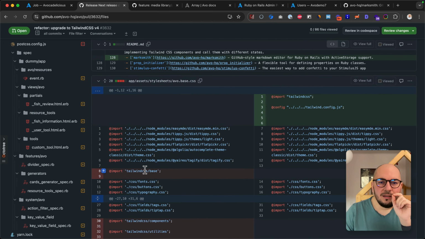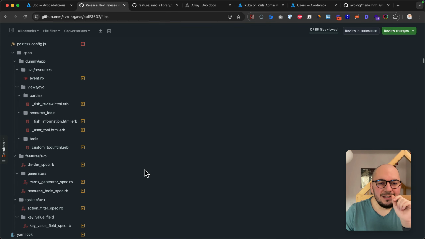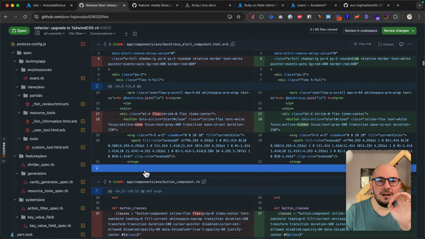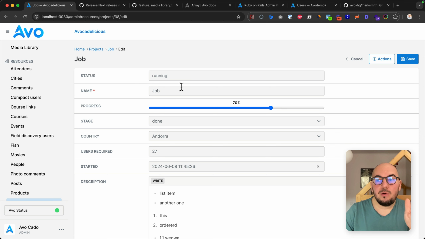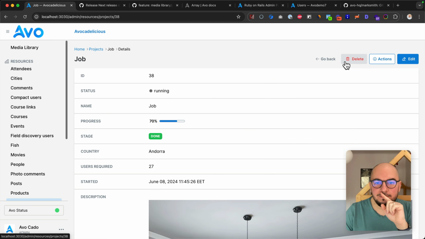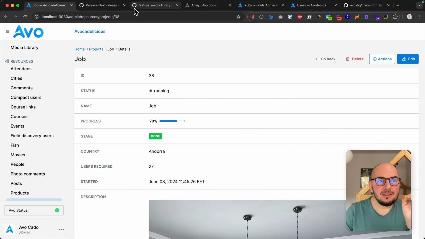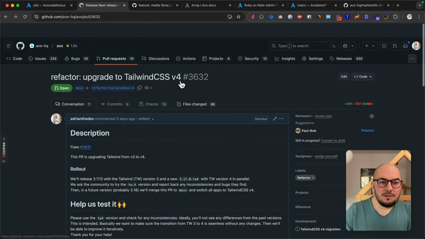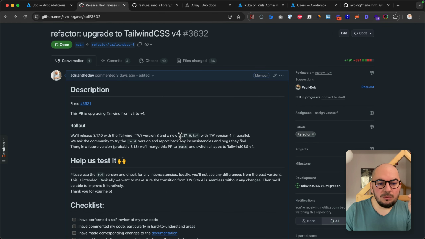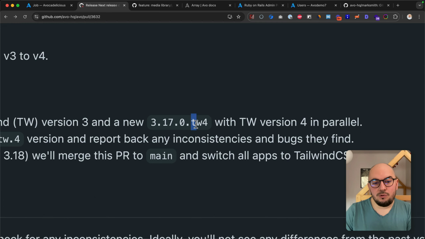This is here to basically make Avo look exactly the same as it does right now, but with Tailwind 4. So what we will do is release 3.17, and we will release a 3.17.0.tw4 or something, which stands for Tailwind 4.